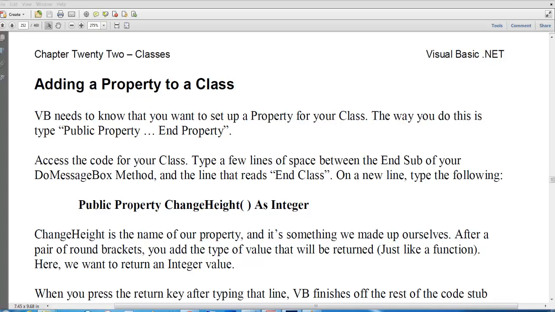Okay, so we did that in the form, but we are actually interested in doing something with our class, right? We set something up in the form, but we're really learning today about the class, so we want to do something in the class. And he says that VB needs to know that you want to set up a property for your class. Okay, so that's what we want to do. We don't want to set up a method now. We already did that twice anyway. We're learning how to set up a property for our class.